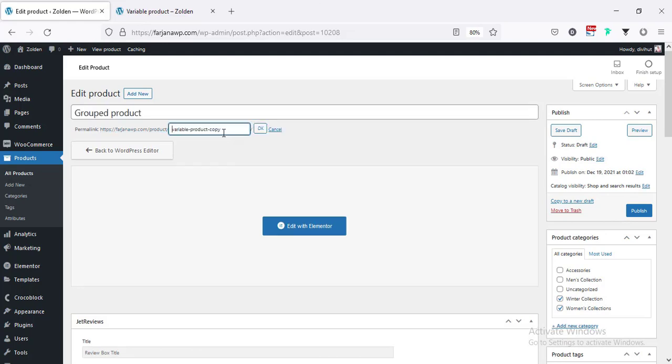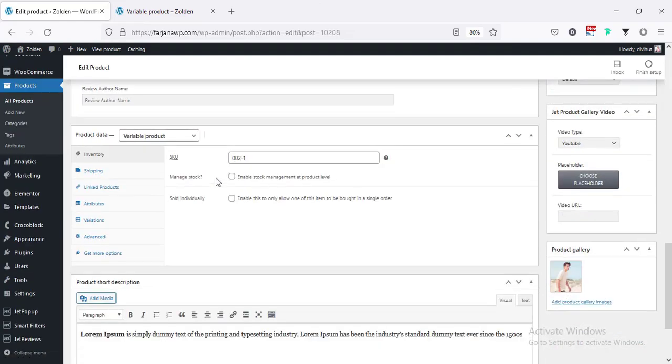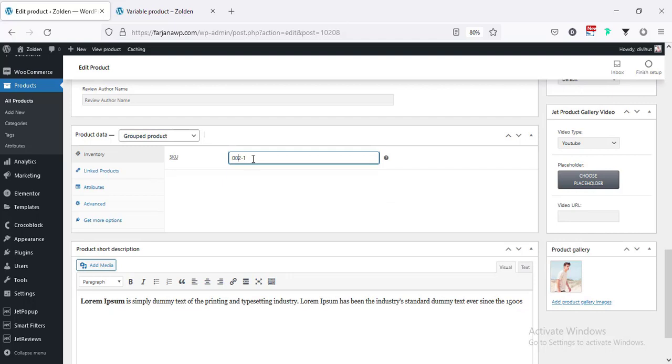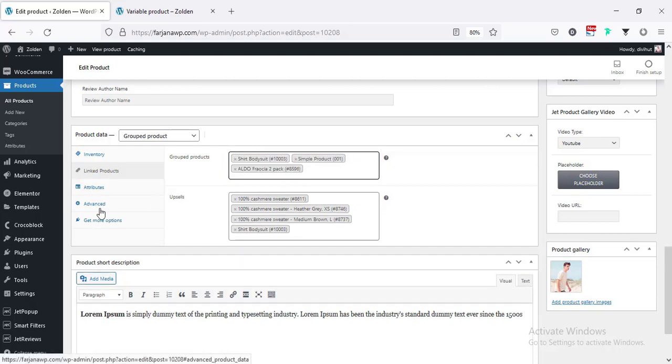For example, in the similar way I'm going to duplicate this one, and here I'm typing grouped, changing the permalink also, and now if I scroll down and changing the product data to grouped product, and also changing the SKU number to 003, and now when I go to the linked product, we can set some product as grouped. So from here I'm selecting some product. So for grouped product we have to set some simple product from here, and all others will be same.